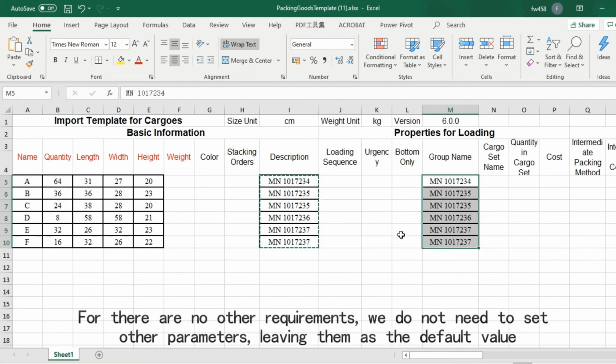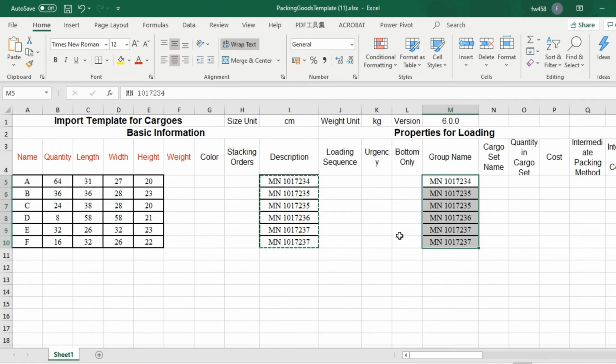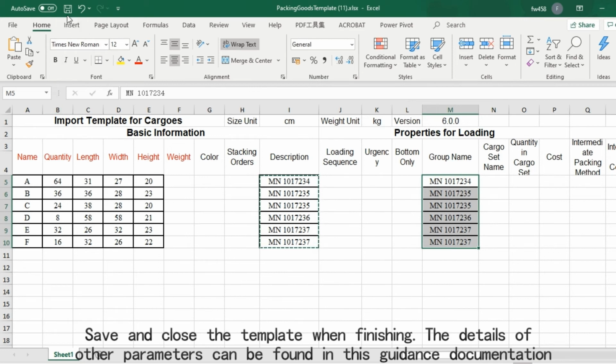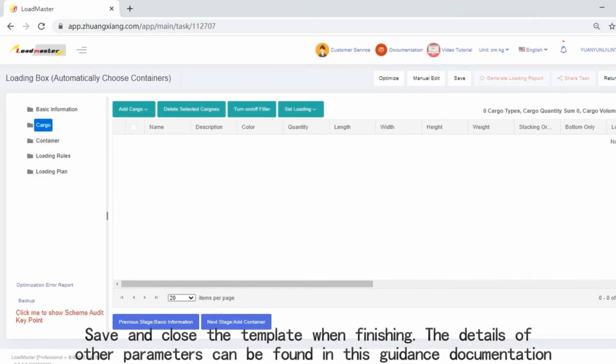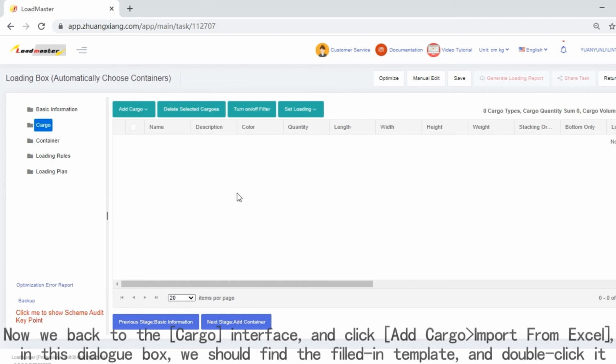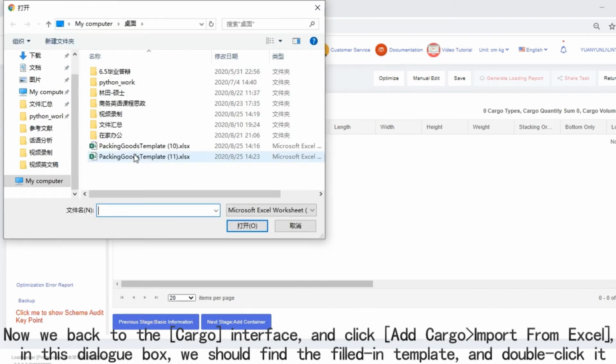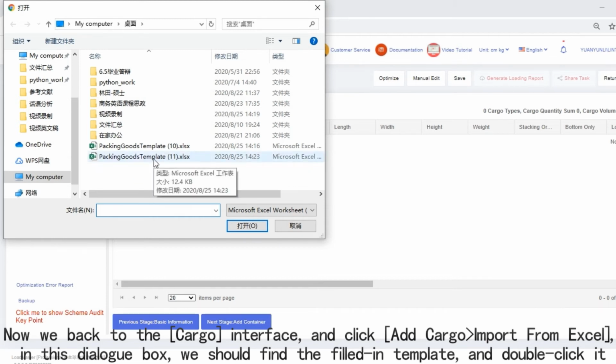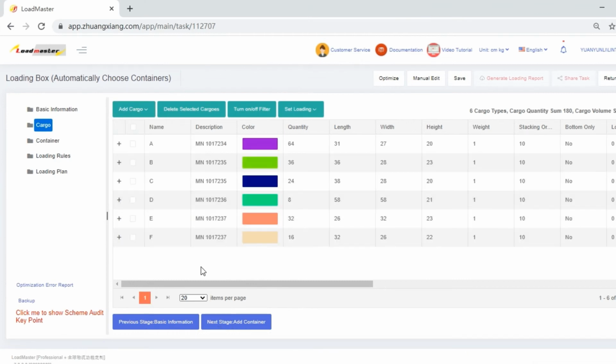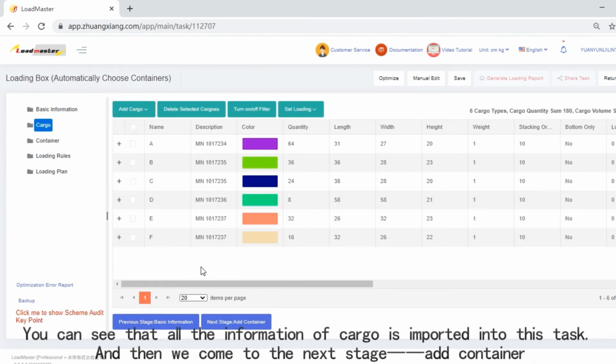As there are no other requirements, we do not need to set other parameters, leaving them as default values. Save and close the template when finishing. The details of other parameters can be found in this guidance documentation. Now we're back to the cargo interface and click Add Cargo, Import from Excel. In this dialog box, we should find the filled-in template and double-click it. You can see that all the information of cargo is imported into this task.